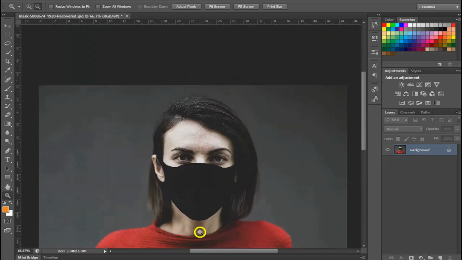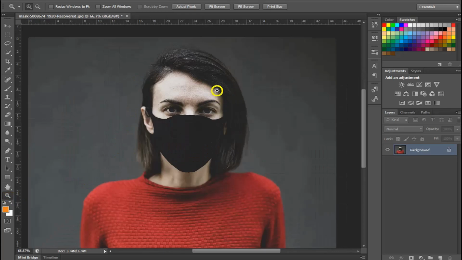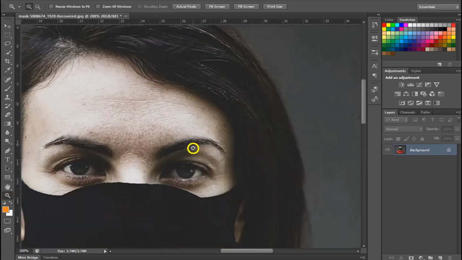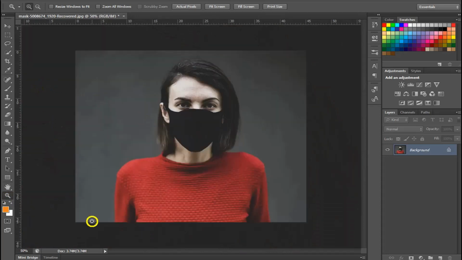To zoom out with the zoom tool, press and hold the Alt key on your keyboard or the Option key on a Mac. The plus sign will change to a minus sign, then click on an area to zoom out, and click repeatedly to zoom out further.